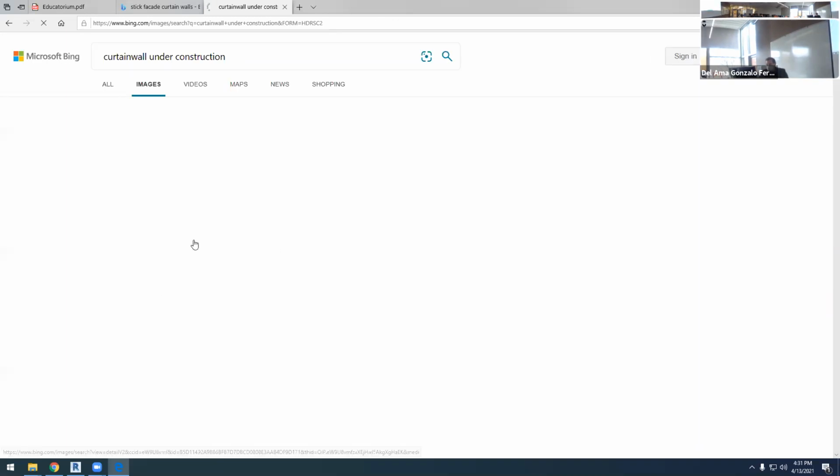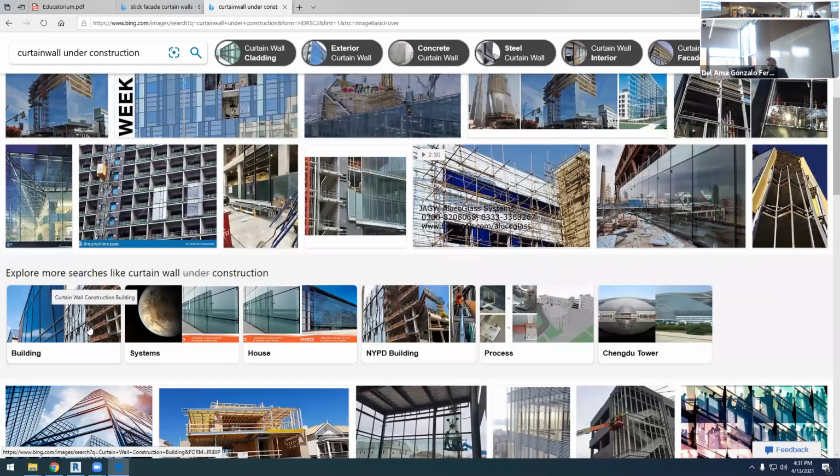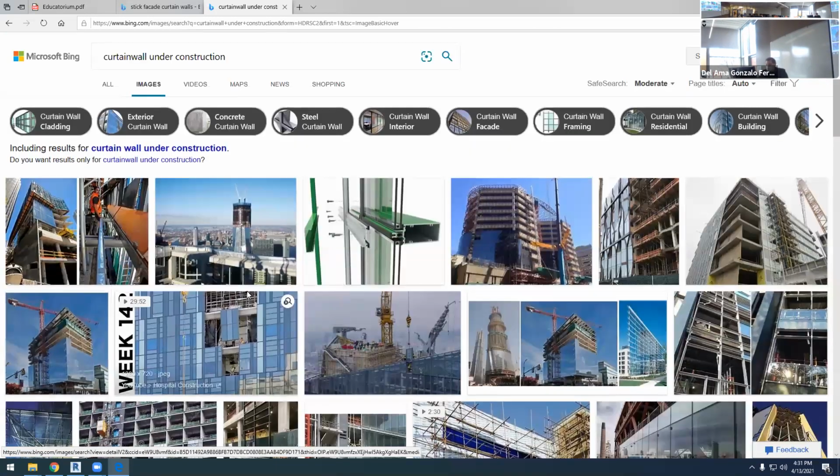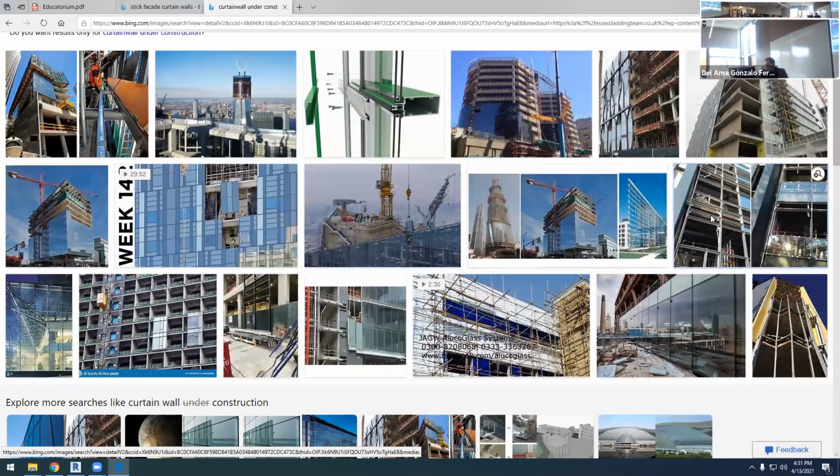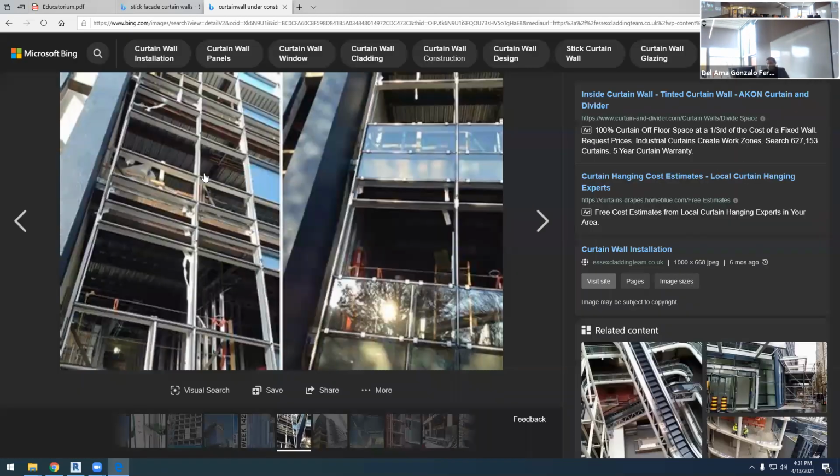Yep. So we have a curtain wall in construction. There was a nice picture here. You see that first we have the frames, the vertical and the horizontal frames, and then we place the glass. Okay, so this is how this stick facade works.